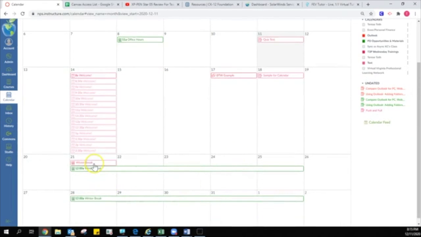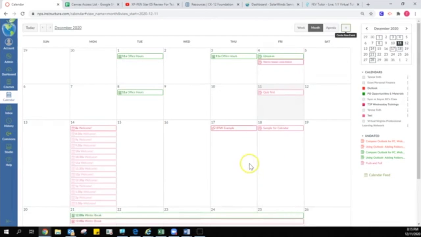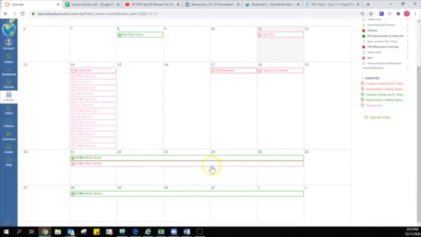And so winter break obviously extends beyond just the 21st. By hovering over the date, I can just click and drag it over. So now winter break covers multiple days. If you had assignments that covered multiple days, or sessions that were covering multiple days, you could use it that way as well.